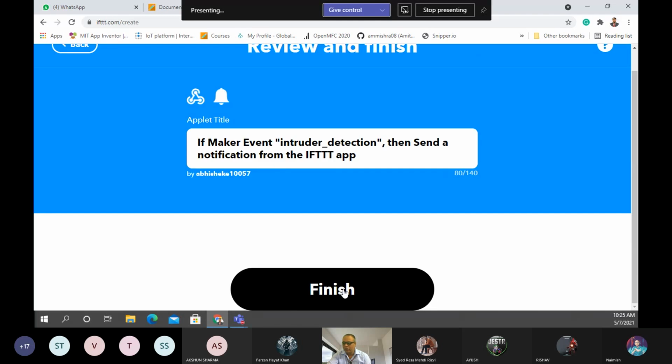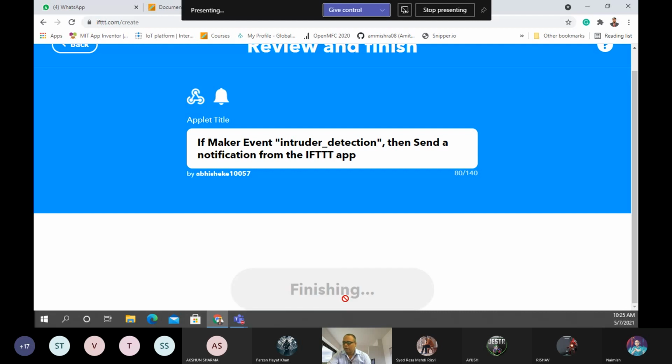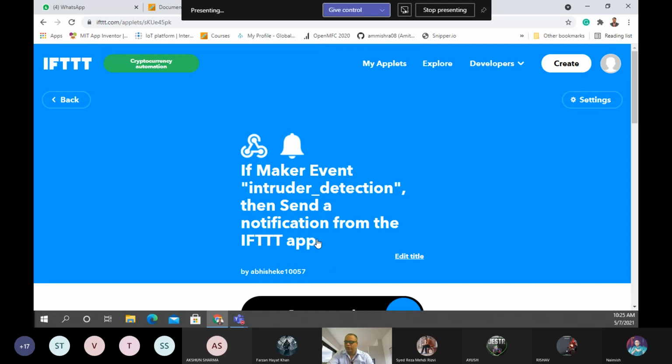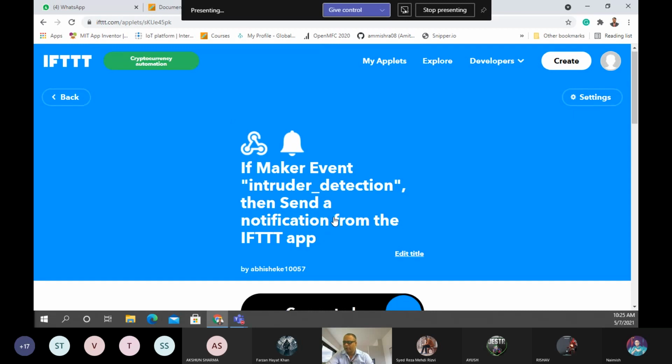So I will click on continue, and this applet will be given the title: if Maker event intruder detection happens, then send a notification from the IFTTT application. So it will send a notification. I will click on the finish option, and you will see this notification is created right here.